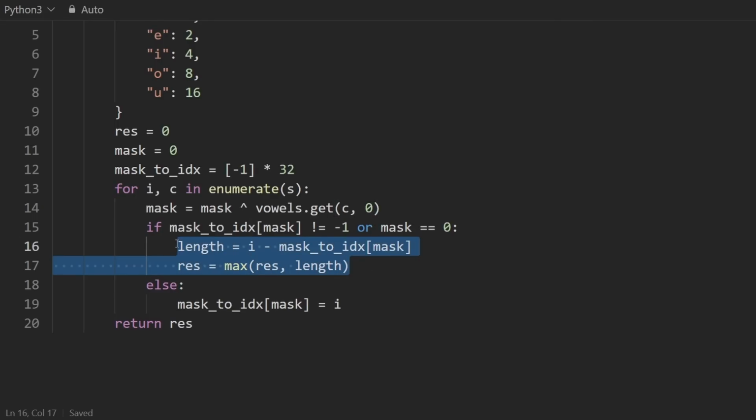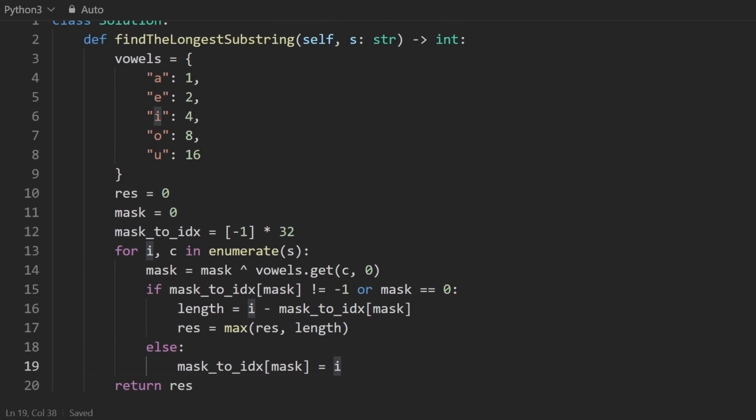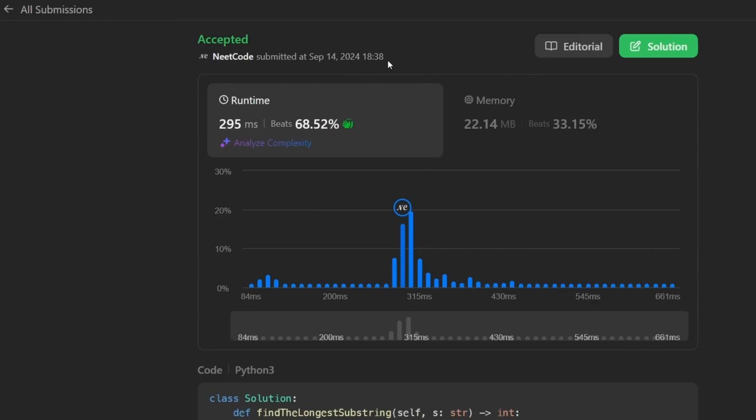And so I believe that's correct. And then I believe this is also correct. So I think we're done here. Let's give this a shot. And so this is a very slight optimization over the previous one, but hopefully you learned something here.